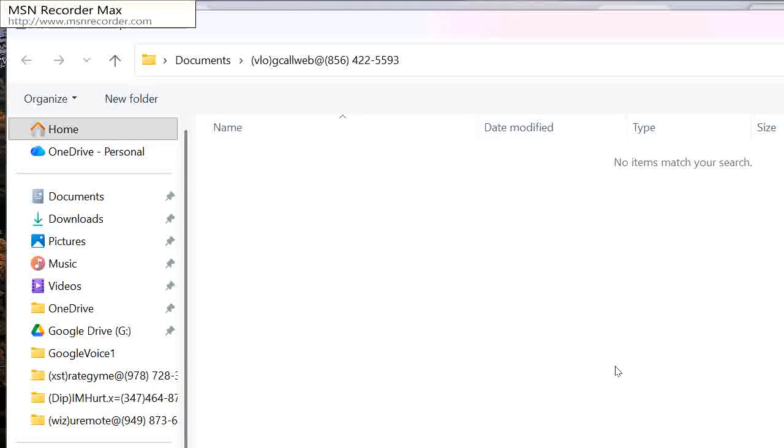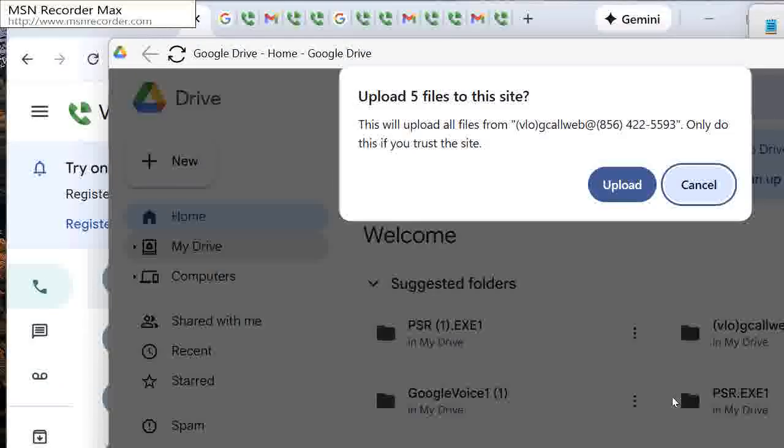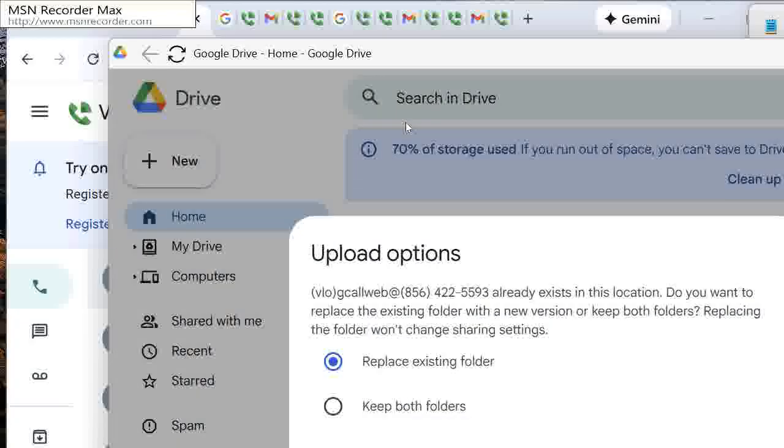Yes. So I click upload, and then I'm waiting for it to tell me that upload 5 files to this site. Then I confirm, click upload again to confirm it, and then click upload option, replace existing folder again, and Google replies by 0 of 5.